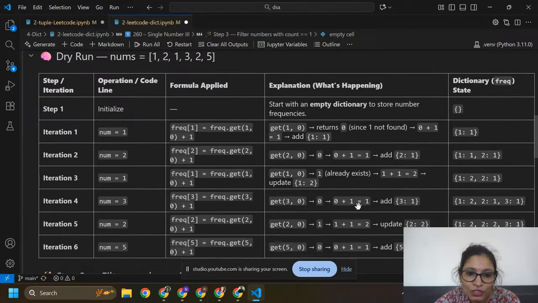Now I need to check with iteration 4, number equals to 3. Now I'm going to find out the frequency of 3. So here you can see frequency dot get 3 comma 0 plus 1. Here I'm going to calculate this get 3 comma 0. I need to check whether this 3 is present in the dictionary. Previously, in the previous dictionary, do we have 3? No, we don't have any 3, so that's why it will return 0. Then we add this 0 with this plus 1, so 0 plus 1 is 1.